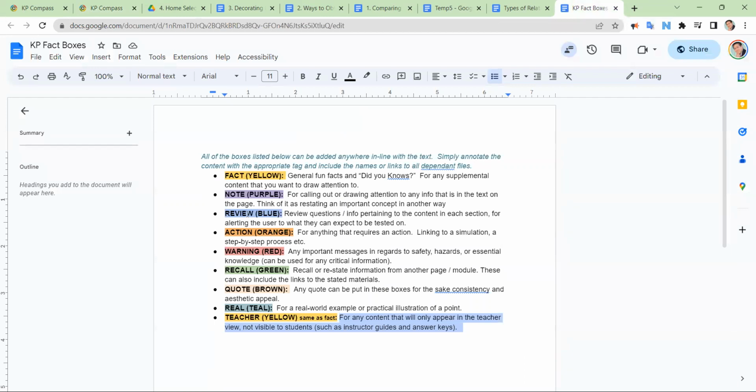So let's go over what the fact boxes are. We have multiple different fact boxes to choose from. Most of them will end up as fact, but the next type we have is a note, and we have review. So if you have review questions you want to throw in there, this is a great place to put it as well. Action. So if you need the students to do something, or say, go and fold a paper airplane now, you could do that as well, or that could also be accomplished in our activities and projects. Then we have warnings, like, don't run around with scissors. And we have recall. So if you need to restate information, this one doesn't get used as much. Quotes. So if you have a notable quote, this is a great place to put it as well.